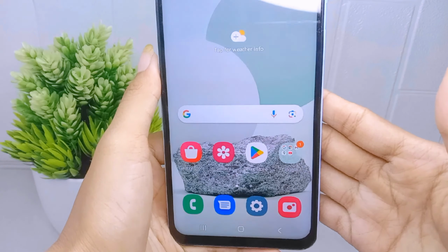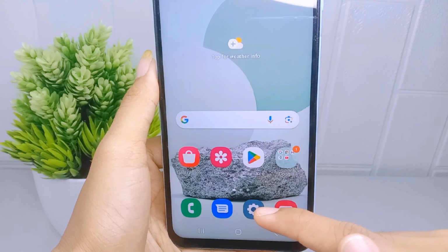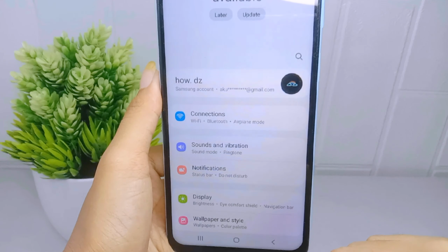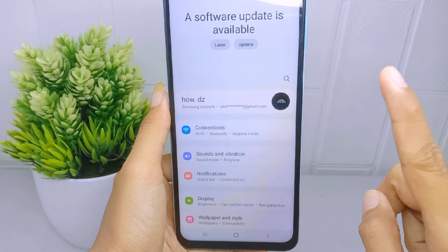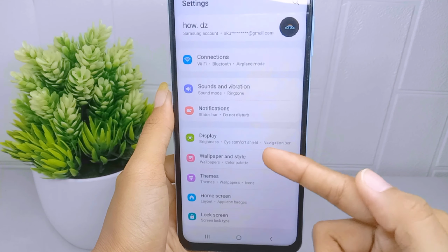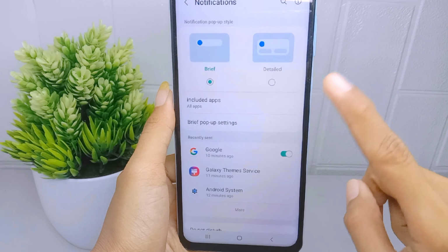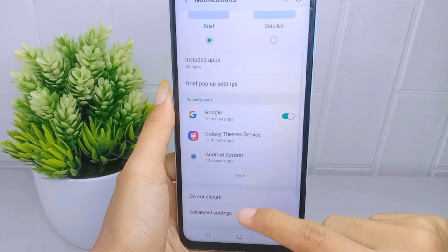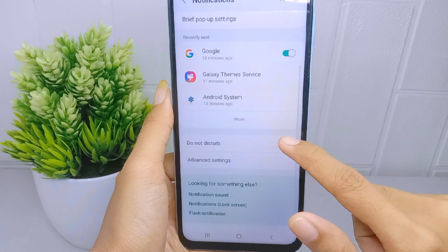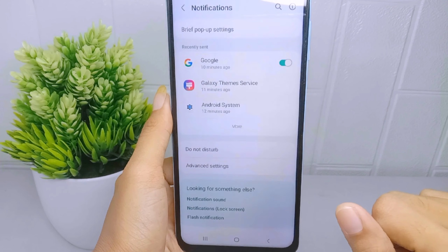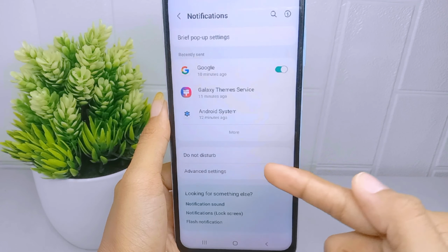First thing first, you can open the settings menu on your device. Okay, after that, click on notifications menu. Well, and then here will appear some notification settings on your device. Okay, and then to show the battery percentage, you can select Advanced Settings.